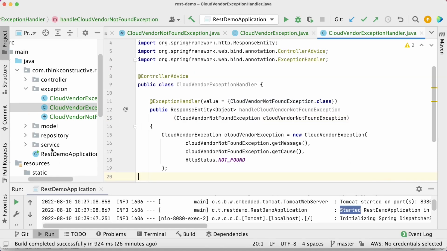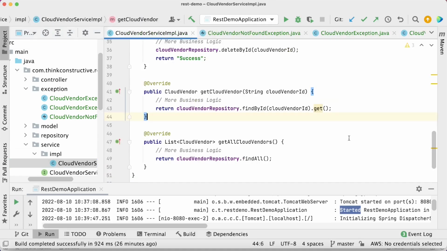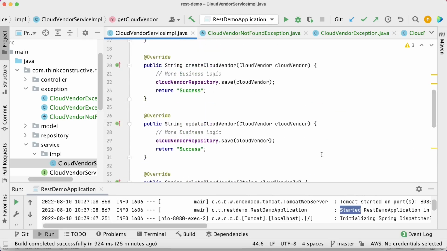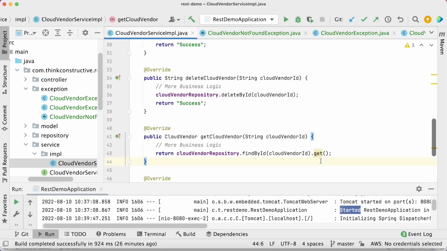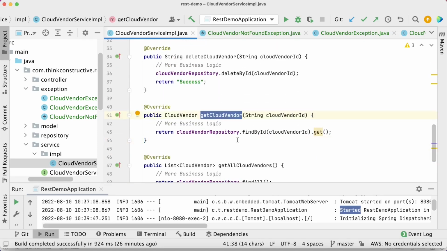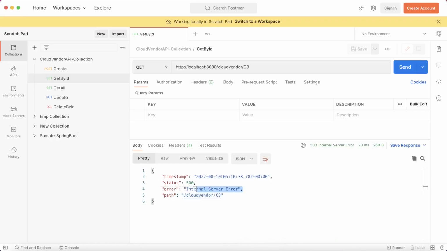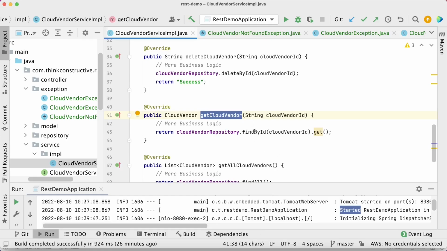Now the next step is we need to see from where we can throw these exceptions and how they will behave. Okay. So in this service package, because the service implementation is responsible to handle all the business logic, we'll go inside our get cloud vendor method, because get by ID we have seen, and we were getting some internal error. Okay. So we want to show a better message here. We'll see where we should put that logic.